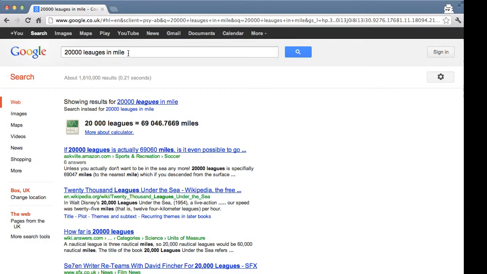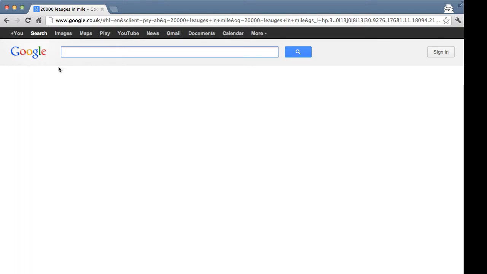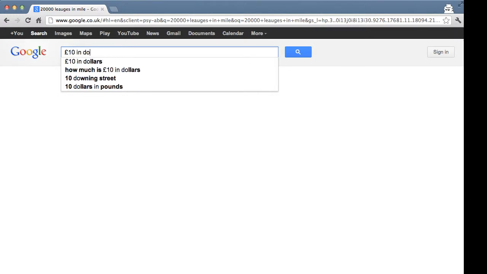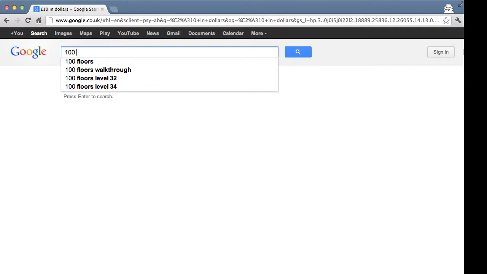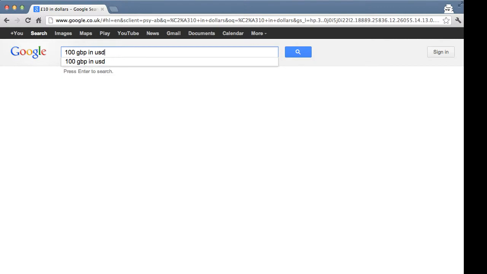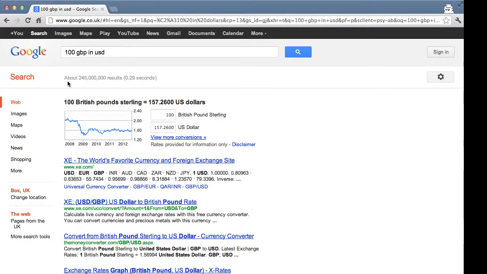Another very useful one is currency conversions. If I want to know what £10 is, for example, in dollars, it tells me straight away what the conversion is. This one I've done £10 with the pound sign. You can do it in different ways. For example, 100 GBP in USD comes out with exactly the same answer. Great British pounds in US dollars.